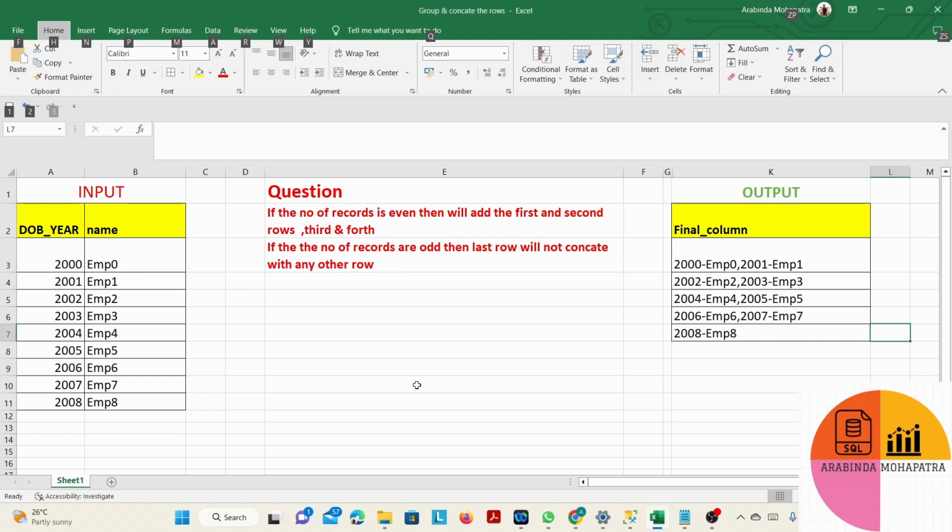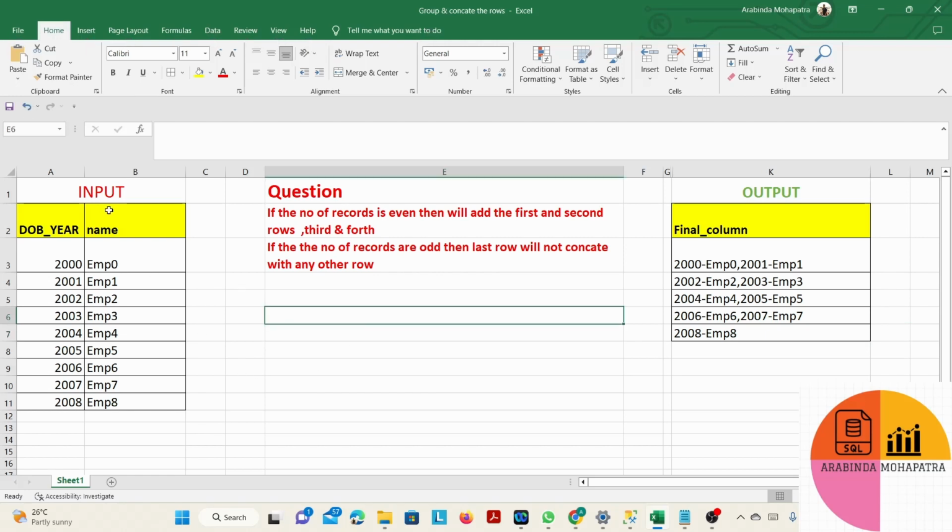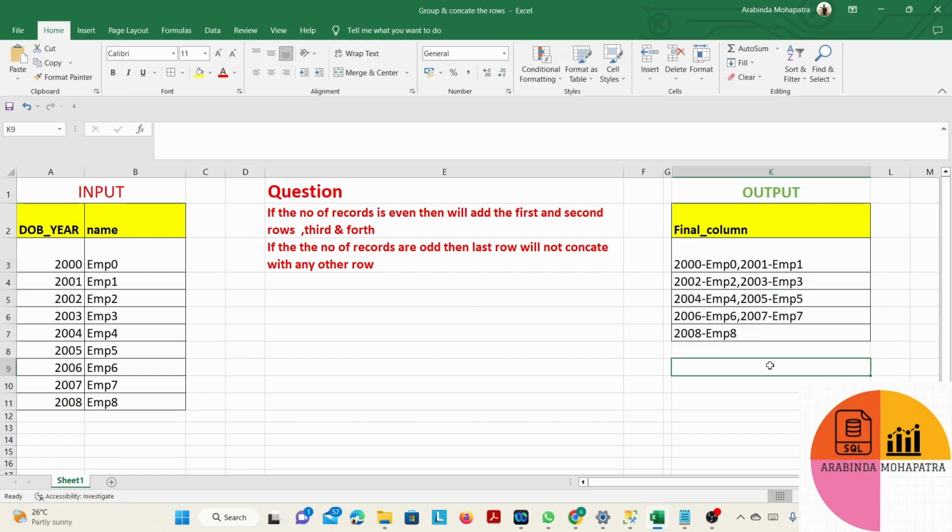So let's jump into today's question. For better understanding, I will explain it here. This question was asked by one of the service-based companies. We have an input table with a date of year and a name column, and the output should be in a specific format.